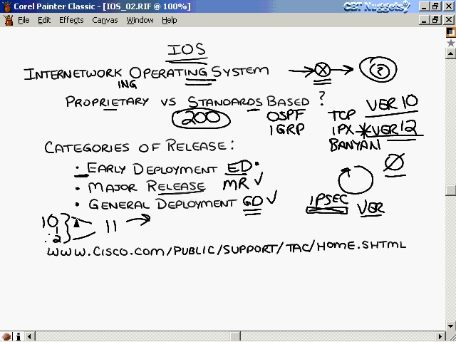All the available information concerning the capabilities of the IOS and its life cycle are well beyond the CCNA scope. We simply scratch the surface here and want to give you a good familiarity. But there is a website that I'm going to give you where you can find pointers to or even the specific information that you'll be looking for. And that's www.cisco.com/public/support/TAC, which is the Technical Assistance Center, /home.html. Don't forget the S in there or you won't get to the website.